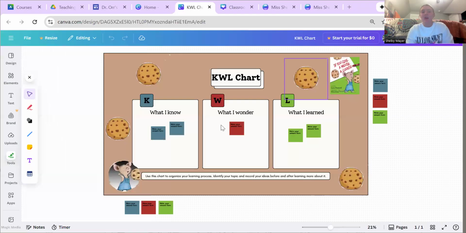Okay, so here I made a KWL chart using the whiteboard method. I didn't even know about the whiteboard feature on Canva. I didn't even know that this was an option on here.